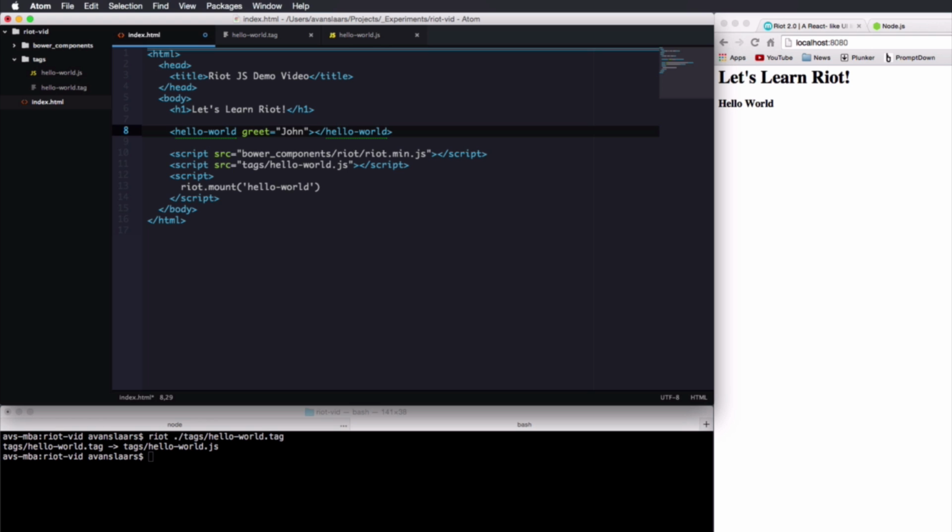Now my tag has a greet attribute and I've passed it the value John. And what I'd like is for the output of the tag to say hello John rather than hello world. In order to use this value as part of the display, we'll need to update our tag file to use an expression.